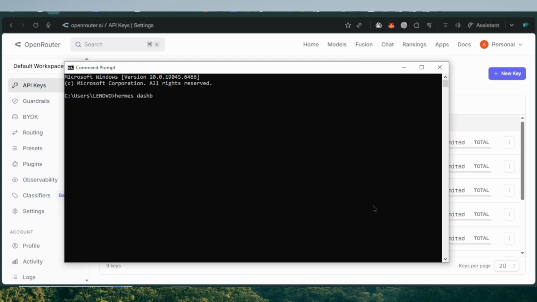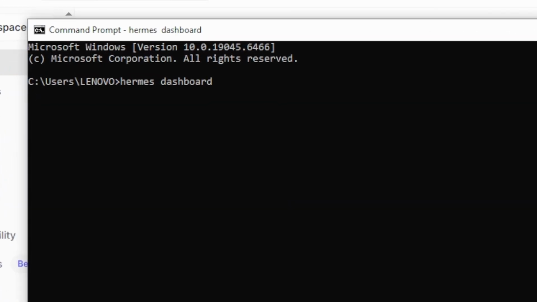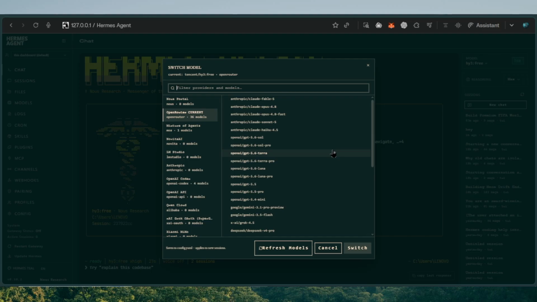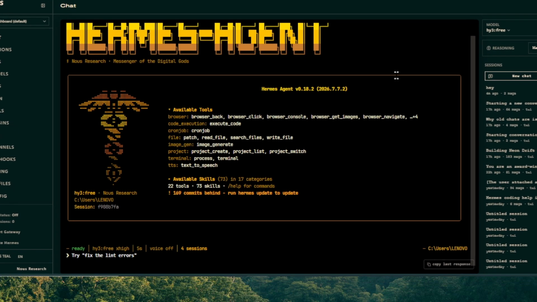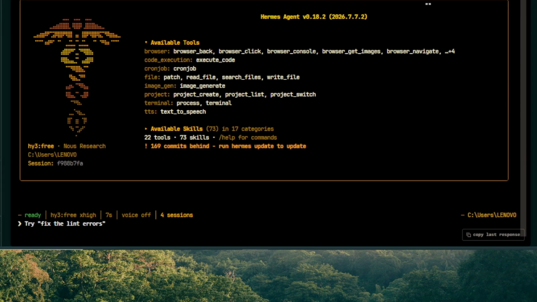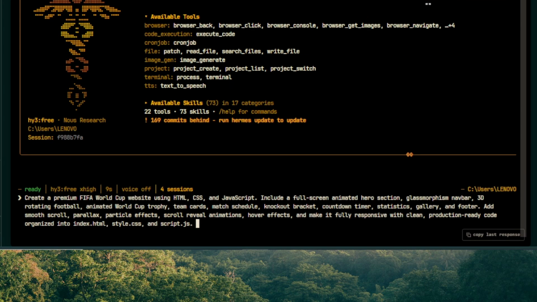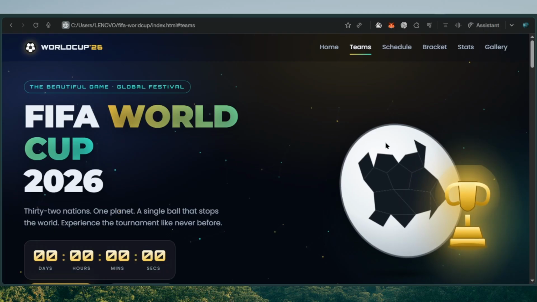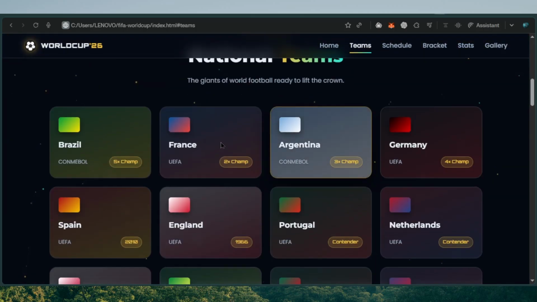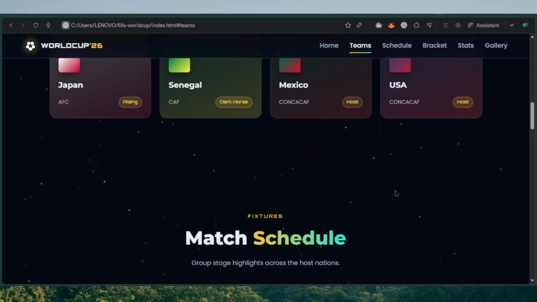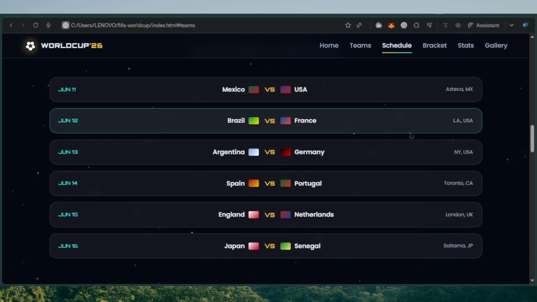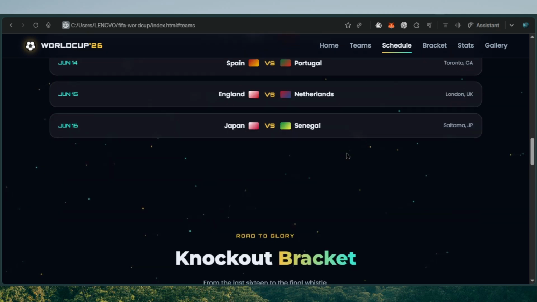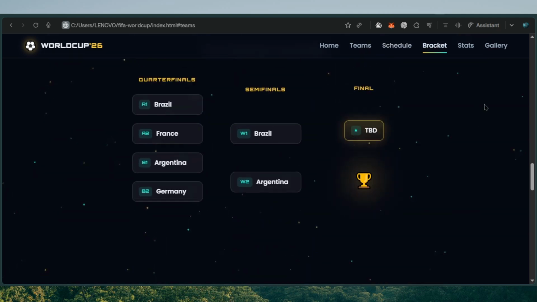If you're using Hermes through the web, start the Hermes dashboard in your terminal, then switch the model from the web interface. Let's give it a simple task. Generate a FIFA World Cup website. Within a few minutes, it's done. As you can see, it created a really impressive website, packed with smooth animations and a clean design. And that's it. You can now enjoy using Hermes Agent completely free for the next 2 weeks.